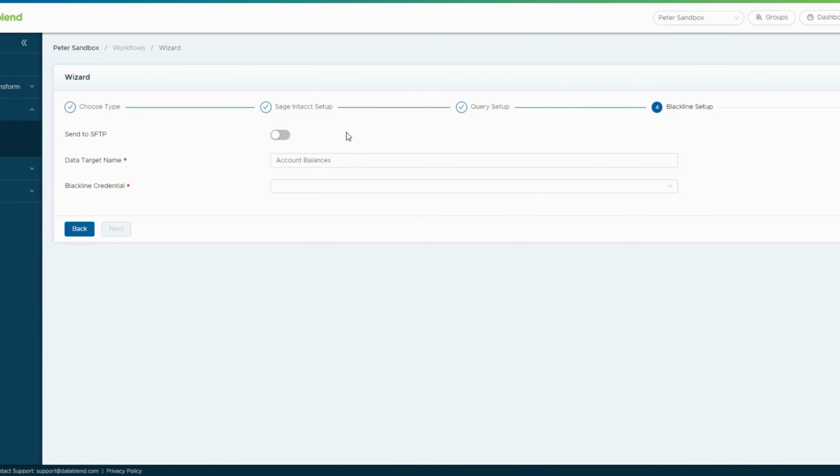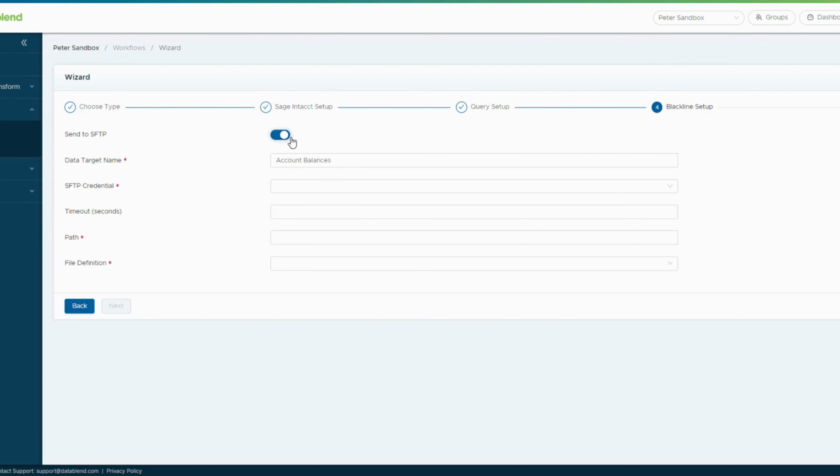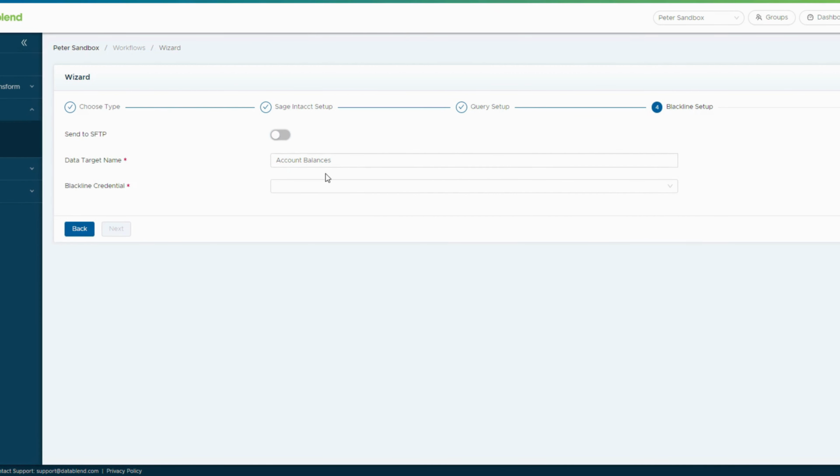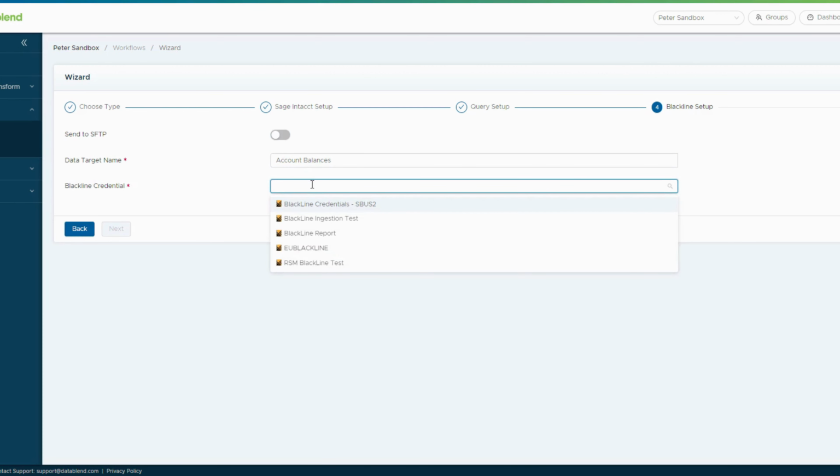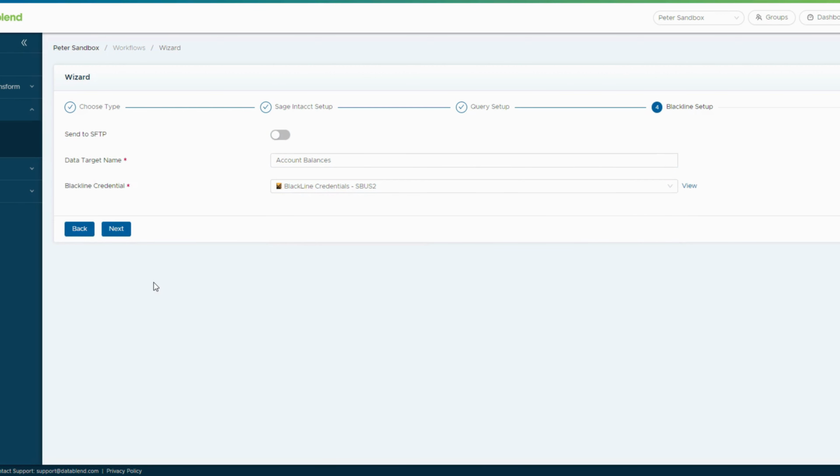Moving on, the BlackLine set up has two options to send data to BlackLine. You can either do it through SFTP by turning this toggle on, or you can do it right through API using the BlackLine credential that we set up before. And that's really all there is to that.